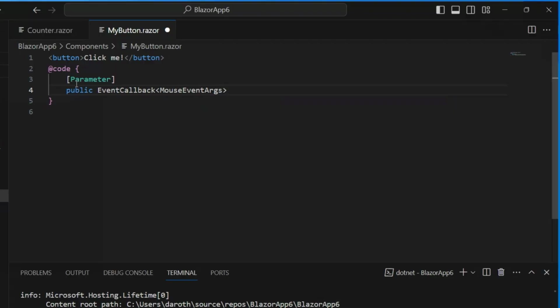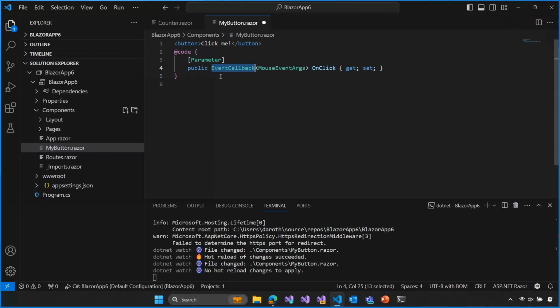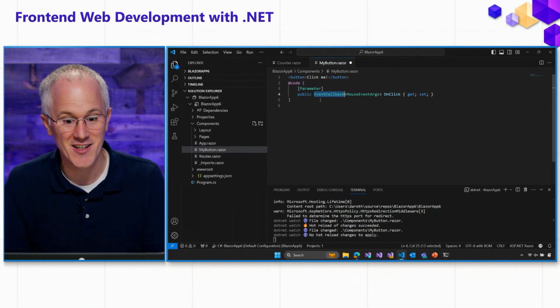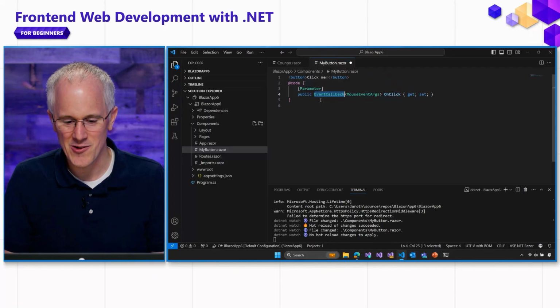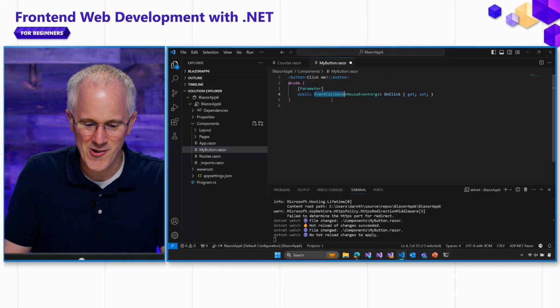Okay, so EventCallback. Let's finish this. Let's call this OnClick. It will be the name of our event, and it's just a property that has a getter and setter, just like any other component parameter. But because it's of type EventCallback, we can use all of the Blazor patterns for passing an event callback to MyButton, like a synchronous method, an asynchronous method, one that takes the argument or one that doesn't. Okay. So that's how you can have your own event for a component.